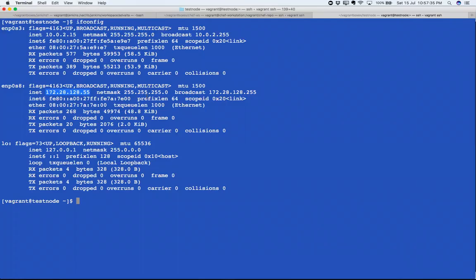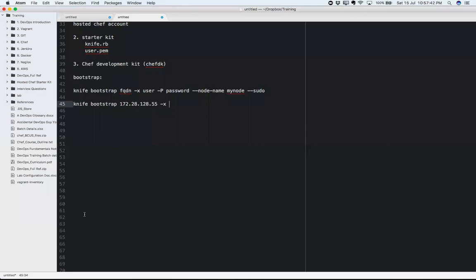-x. Now in my case, this is a Vagrant machine. So as you can see here, I have a username called Vagrant. And in my case, actually, in Vagrant, even the password is also Vagrant by default. If you want to change it, you can do that. So Vagrant is a username, minus capital P, Vagrant is a password, minus node name.